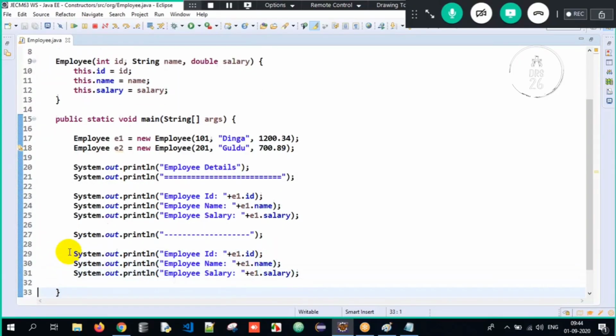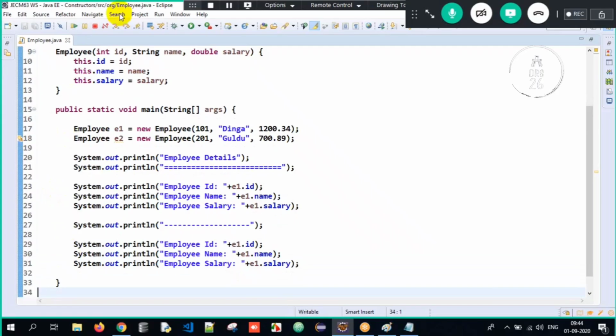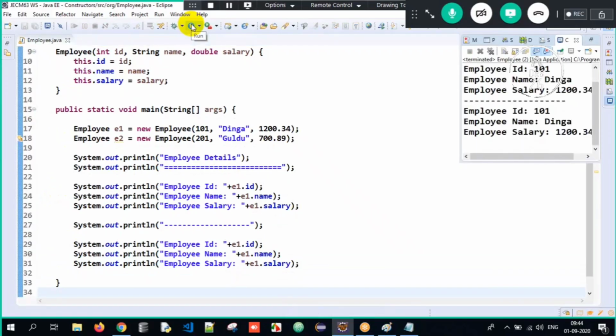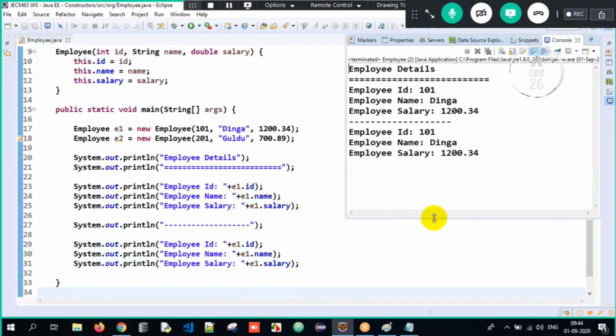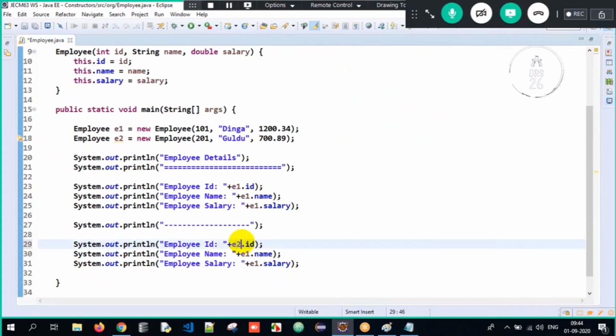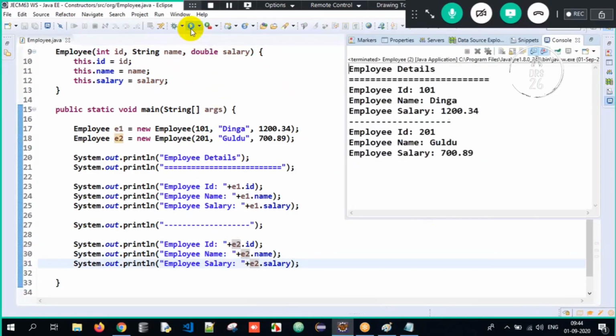Now when I try to execute the program, observe the output. What will be the output here? When I execute it, look at the output, I'll get it in a beautiful manner. If you closely observe, employee details, employee ID, name, salary, employee ID, name. Oh, I'm so sorry. I have to print e2, and e2 and e2 here. I'm printing both the employee details. So first is employee 1 details, and then it is employee 2 details. I have to print this e2, right?